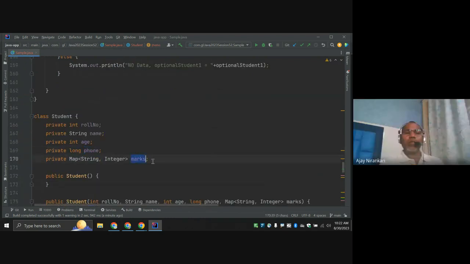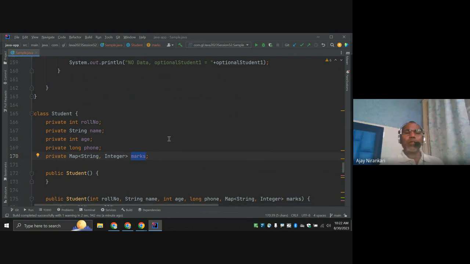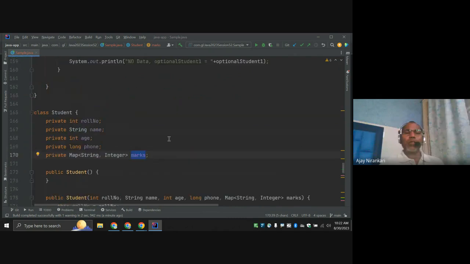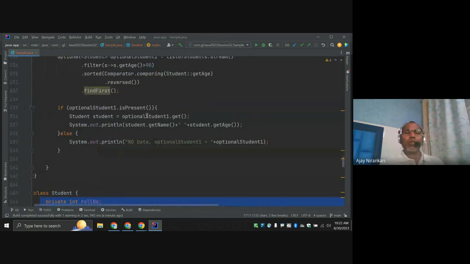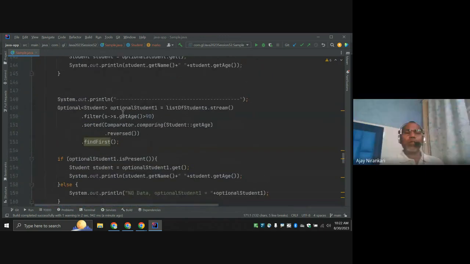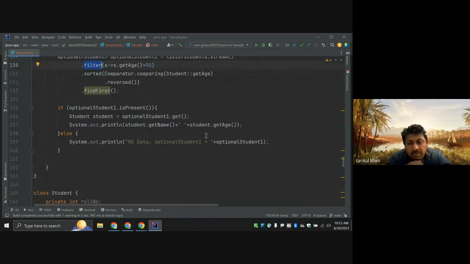I want the student name who has the maximum marks, which means we have to sum all the marks and get the maximum. Or I want the student who has the greatest marks in a particular subject. All these questions and answers we can think of from the list of students, and you can try to address them with the stream API. Is it clear?